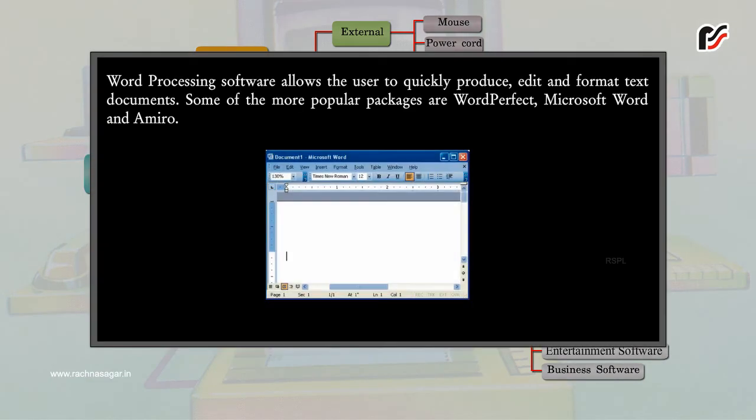Word processing software. Word processing software allows the user to quickly produce, edit and format text documents. Some of the more popular packages are WordPerfect, Microsoft Word and Ami Pro.